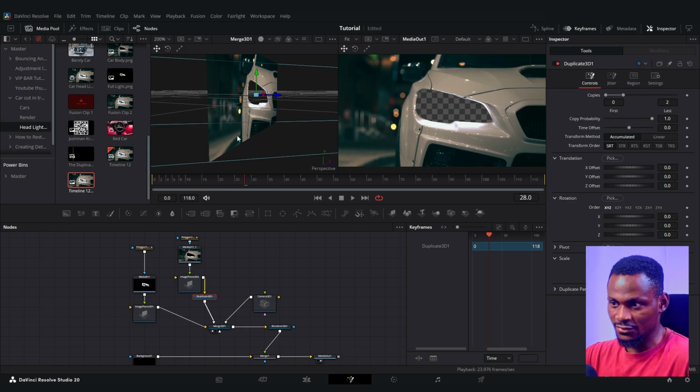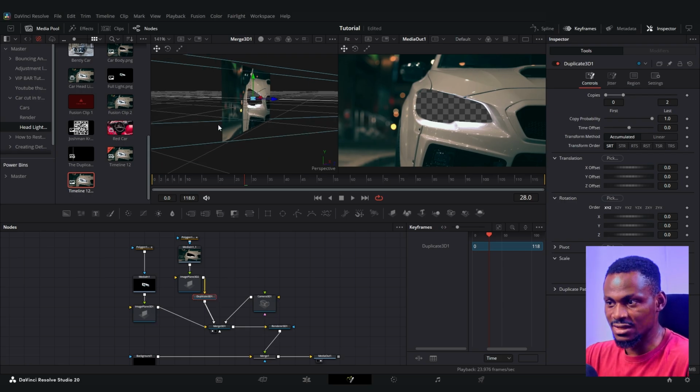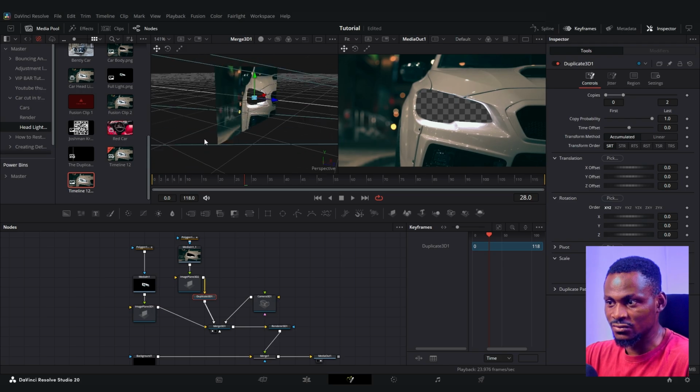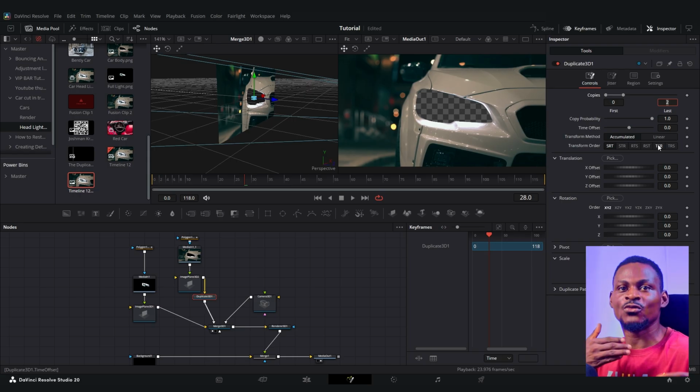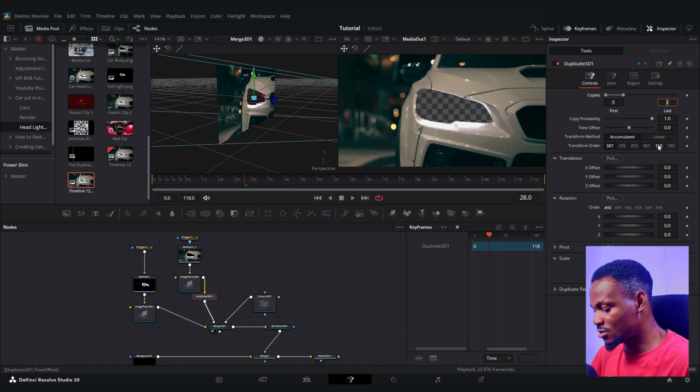And then if you look at the 3D preview, you won't see anything yet, and that's because we've not selected the number of duplicates we want. So we're going to go to the inspector and choose 10 copies. You can choose 2, 3, you can choose 20 copies. It just depends on your discretion. But I'm just going to use 10 copies so it can be obvious that you are running through a number of pictures.